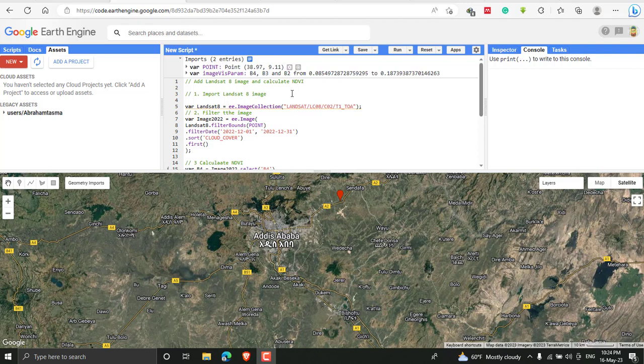In this tutorial we will see how to use Google Earth Engine to calculate normalized difference vegetation index using Landsat 8 image. So for this purpose I have written some codes on this console in Google Earth Engine.